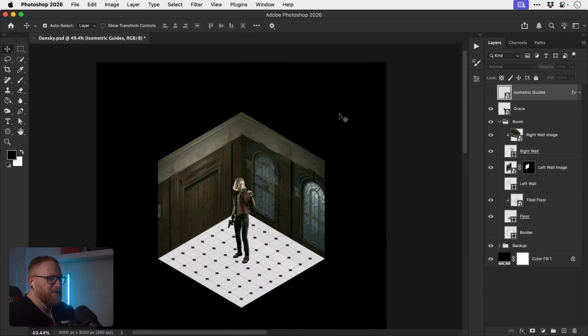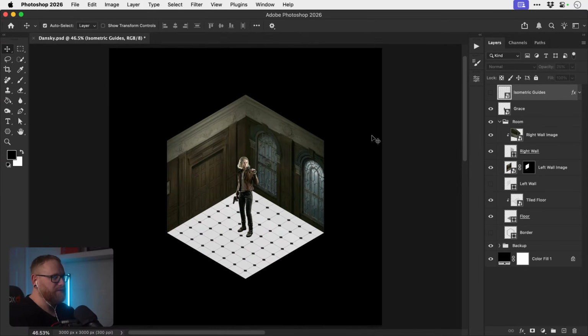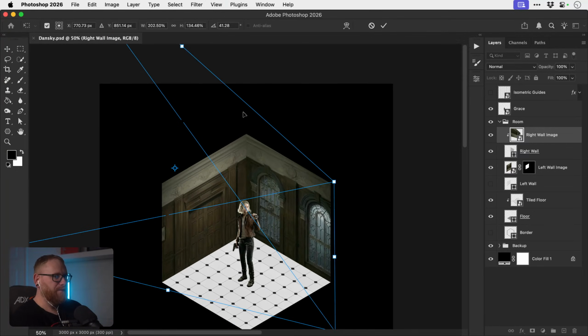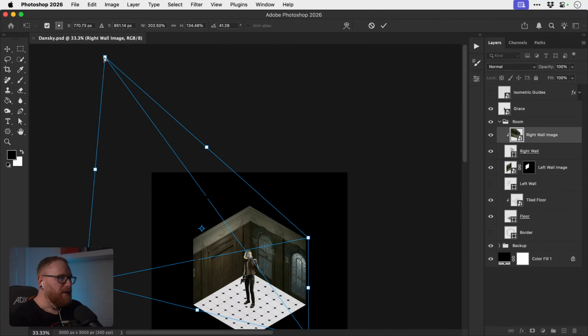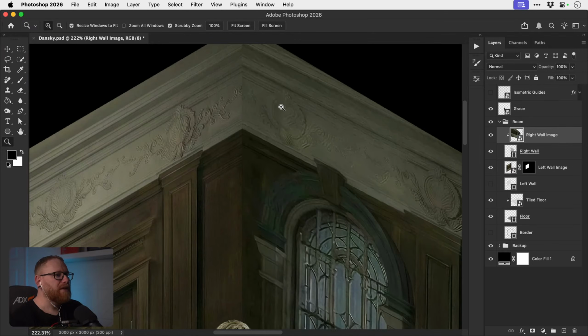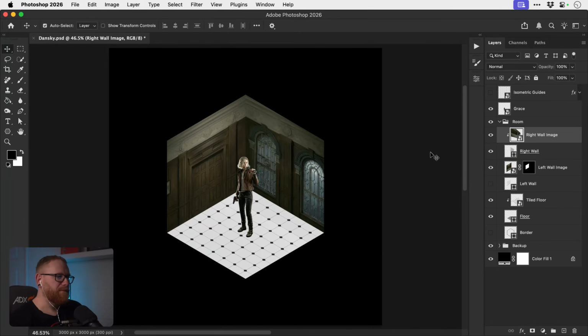Then we can pop Grace back in the room. That's not a bad start. The roof, ceiling, no, what am I saying? The wall is slightly off. Let's just bring that down. Yeah, there we go. That's good enough for now. It's going to be pretty dark in here as well.